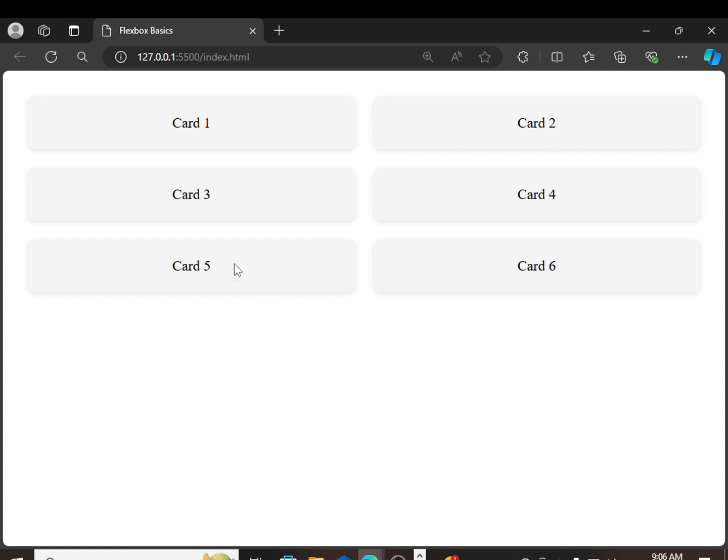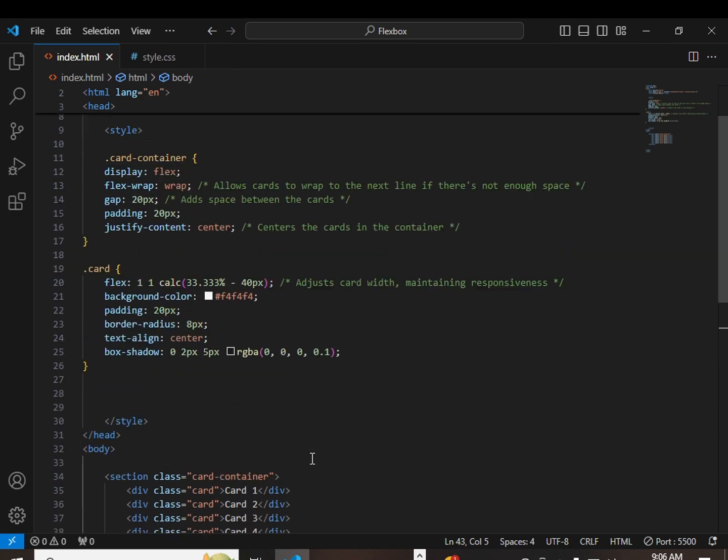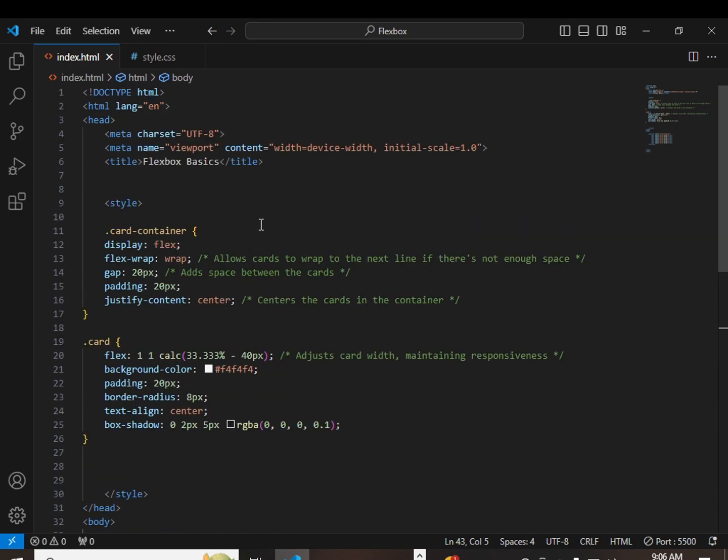Example number 2, responsive card layout. Next, let's create a responsive card layout. This is perfect for showcasing products, services, or any other content you want to present in a grid-like fashion. In this example, the flex-wrap property allows the cards to wrap onto multiple lines, making the layout responsive.